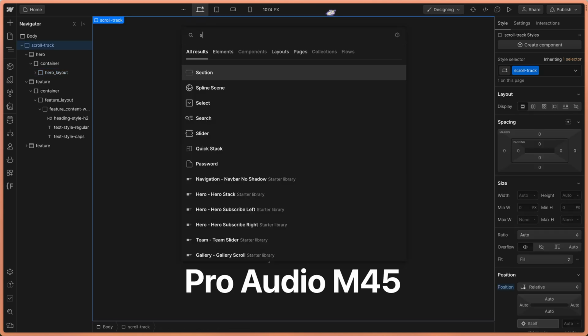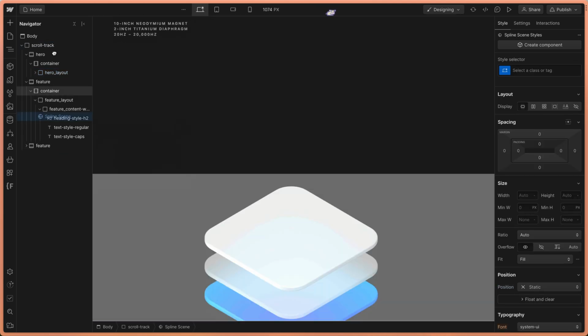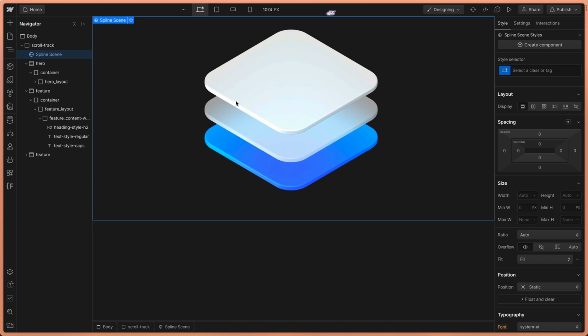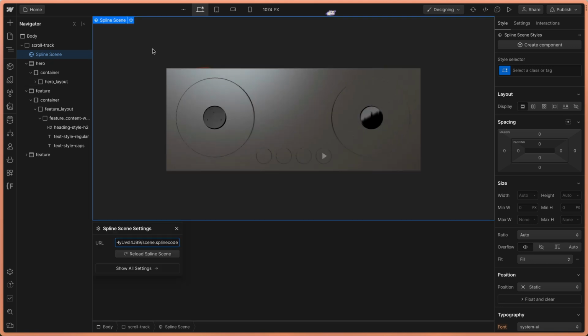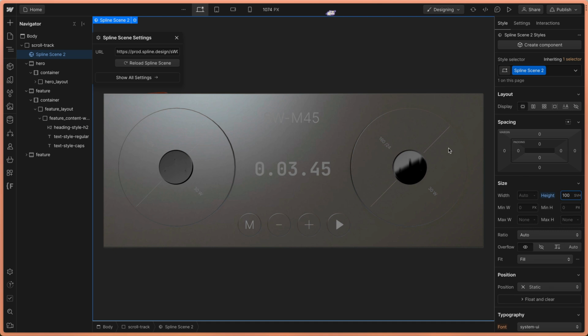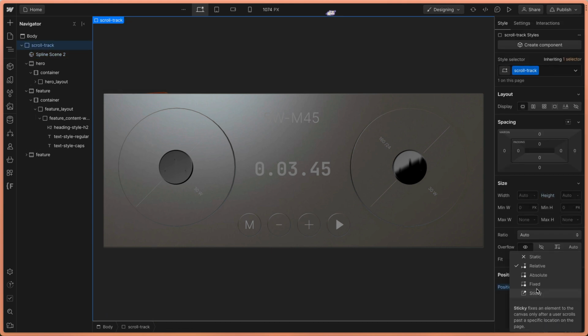Okay, I'm gonna drop in a Spline scene now and drag this up to be right under the scroll track. Let's drop our URL right here, and we'll load the Spline scene up just like that. Now for the Spline scene, I want a height of 100 SVH, so that it's taking up the whole screen. Then we'll set the position to sticky, 0 pixels from the top. We want to make sure that scroll track is set to relative since we set that to sticky. And let's rename this to spline.